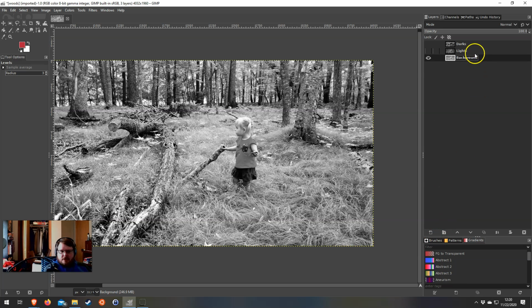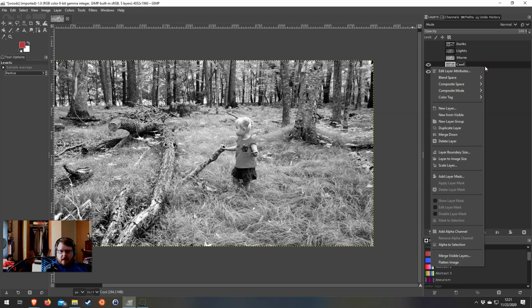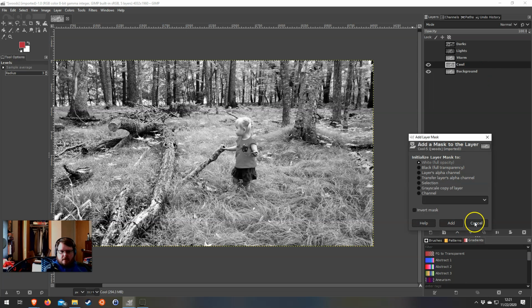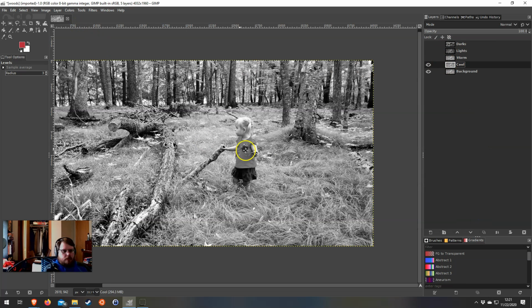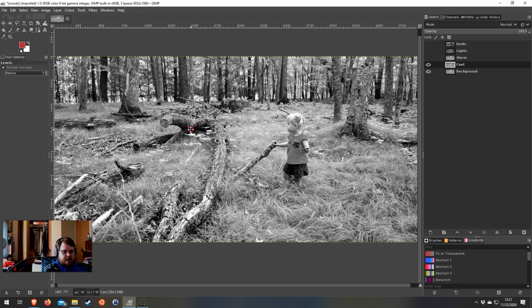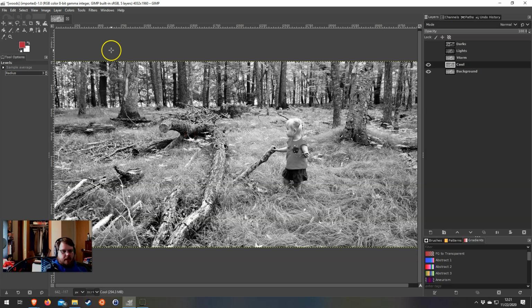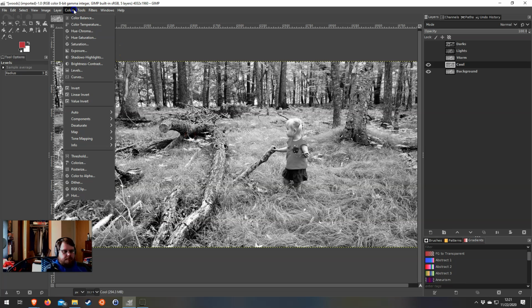Here, I'll just duplicate the background again twice, and we're going to call one of them cool and one of them warm. Let's turn off the warm one for a second and just work with the cool one. We're adding a layer mask. That's the word I was looking for. We're going to add a layer mask in just a second, but first, let's make it cool. So it's black and white, this desaturated S-curved image.